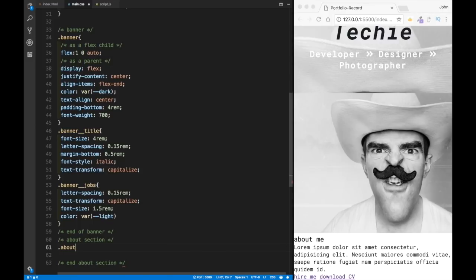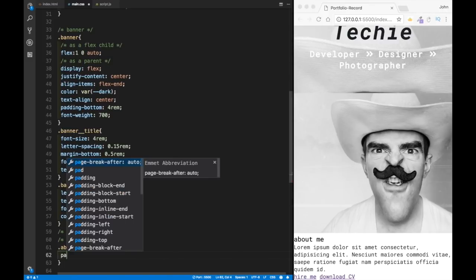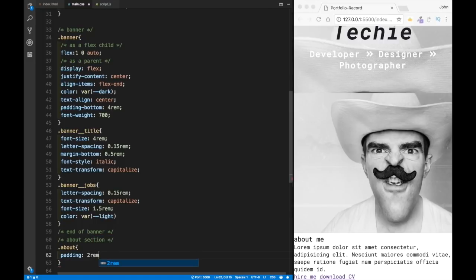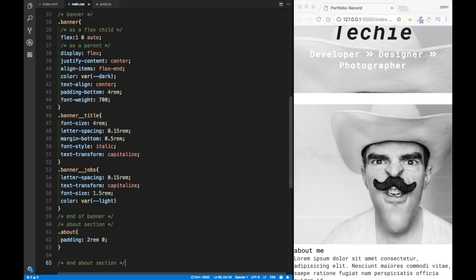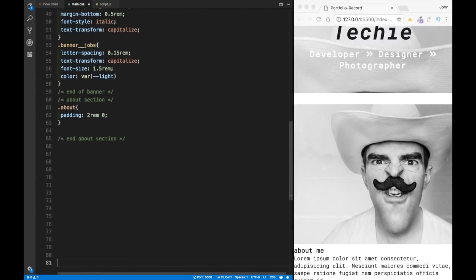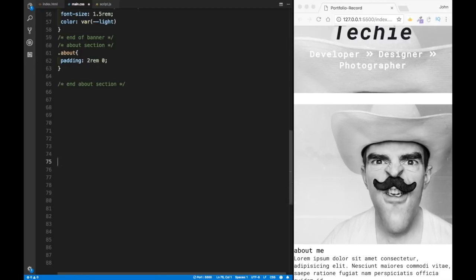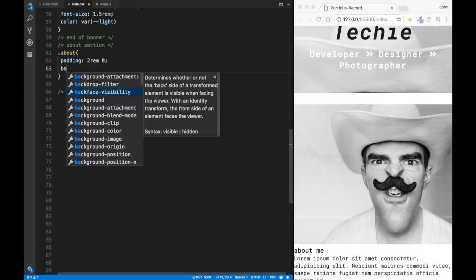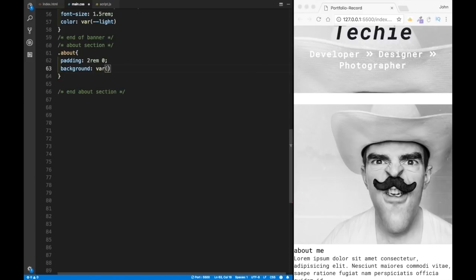So we're going to say that we would want to target about section. And here we would want a padding, 2 rems for this section, and then 0. So now I can see that we created a padding of top and bottom. Now let's create a little bit more space. And next, what I would want is to have the background for the about section. So for the background, again, we're going to use the var keyword, and then section and section white like this. So once we save it, now we have our background as section white. Now after that, what I would want is to work with about center.